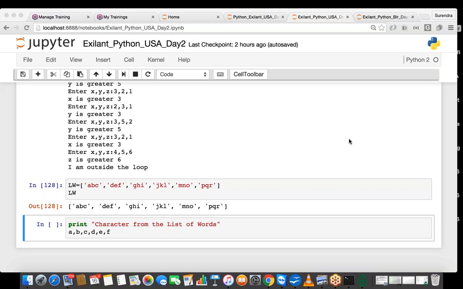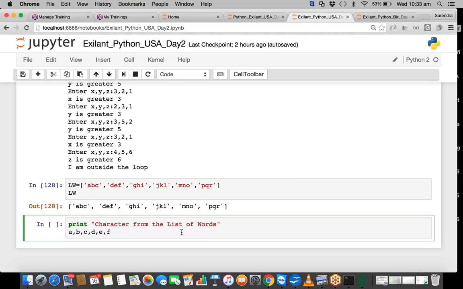I hope the participants are trying. Okay, so I hope you can try this. Got this answer? Okay, some participant has tried. That is LW equal to ABC, DF, GHI, and all this thing. Okay, Pushparaj has tried this answer.